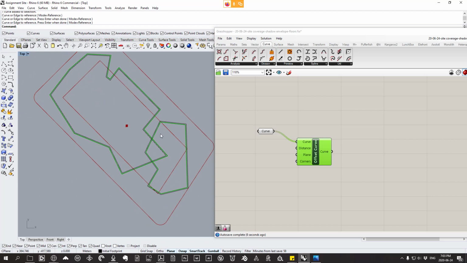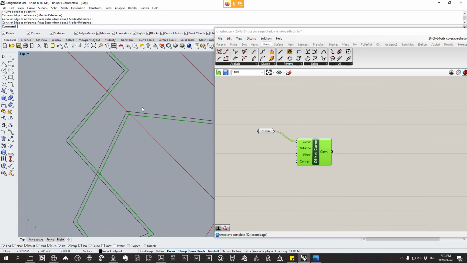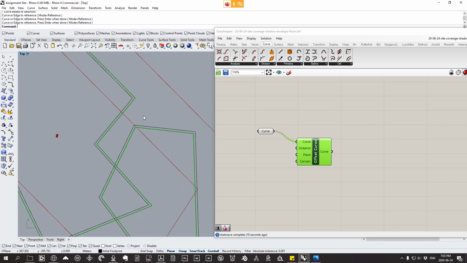And you can see what's happening here is that my curves are going different ways. So this starts to be a little bit of an issue when one curve's offsetting one way and the other curve's offsetting the other way, if you have two different curves.